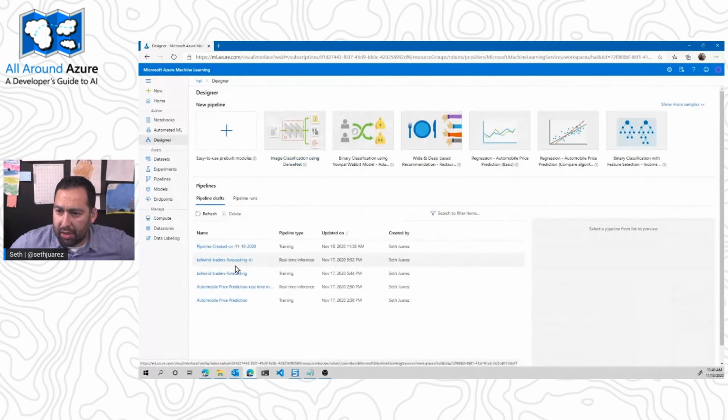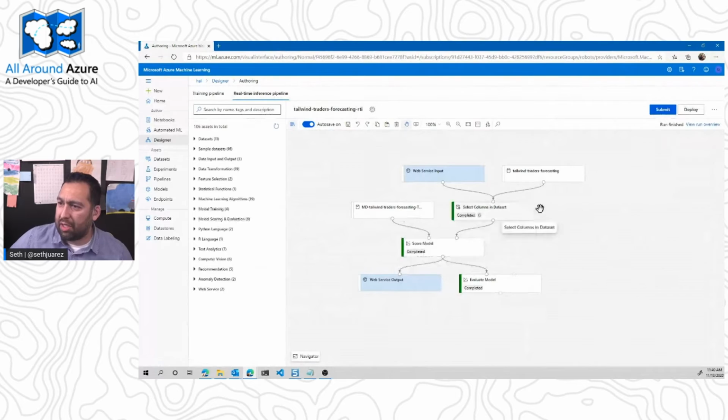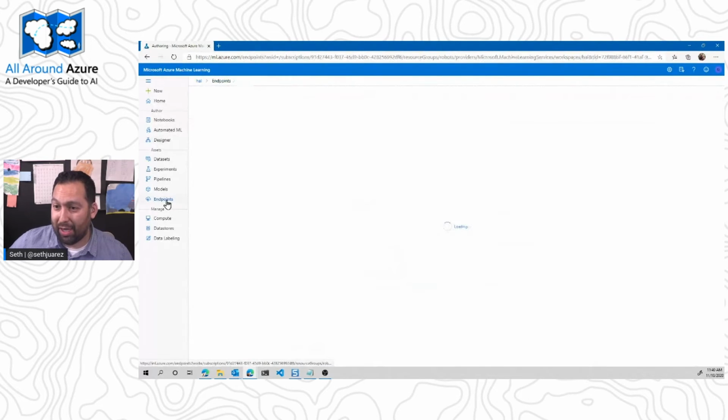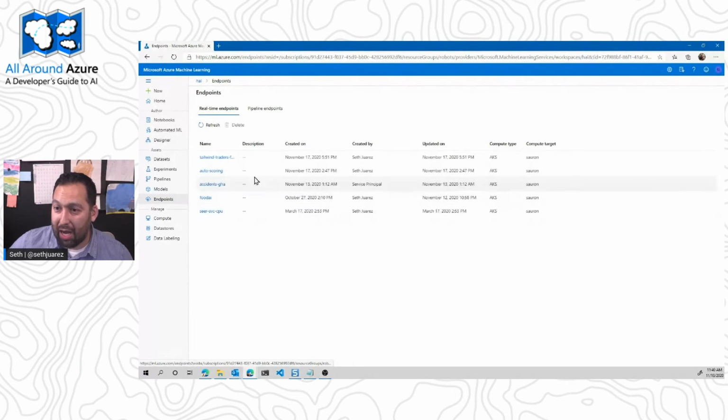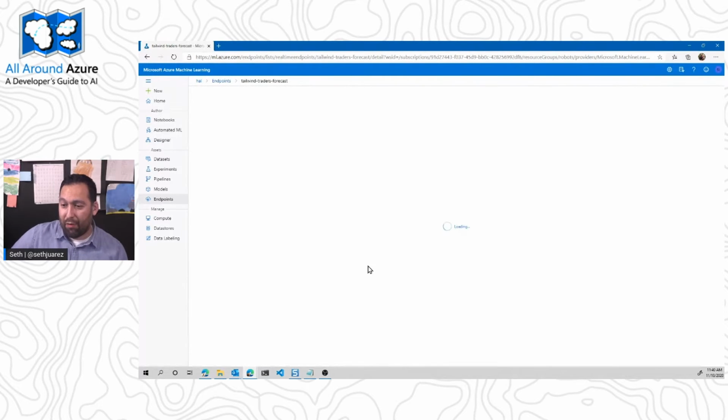Let's go back to the real-time inference endpoint, and you can then deploy it by clicking this button. And that's it. It creates an endpoint for you. Here is the endpoint that it created for me.